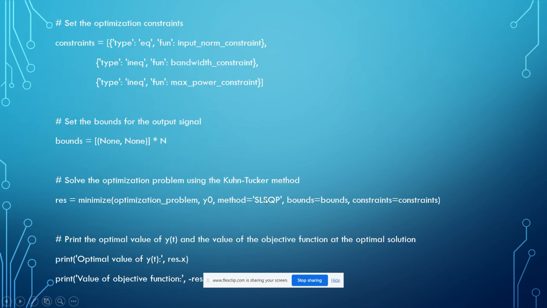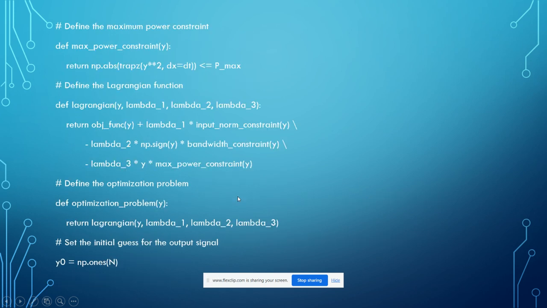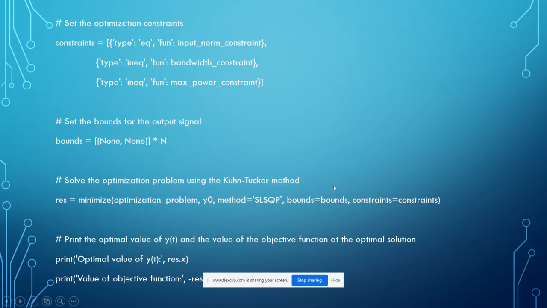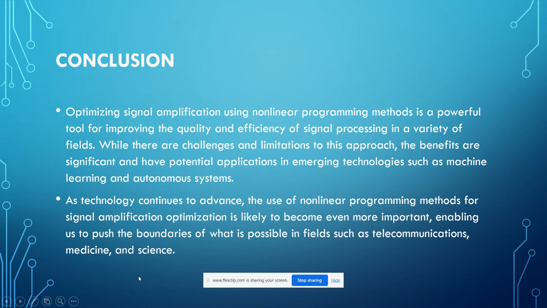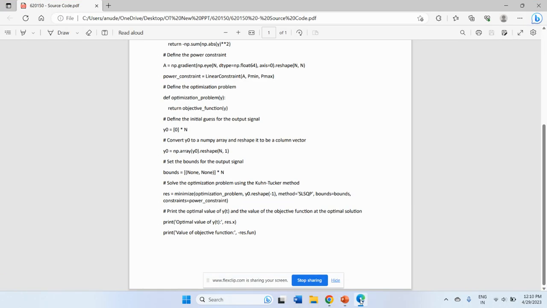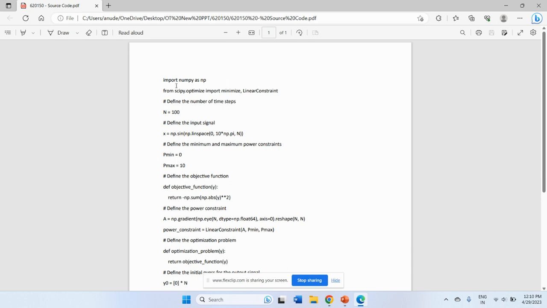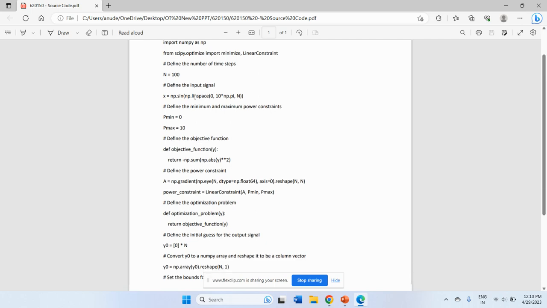And here we are using a method called sequential least squares programming to find the next iterations, taking bounds into consideration and the constraints into consideration. So we are printing the optimal value of y of t and the value of the objective function. So let's see the source code. This is the source code that we have to run in the compiler.